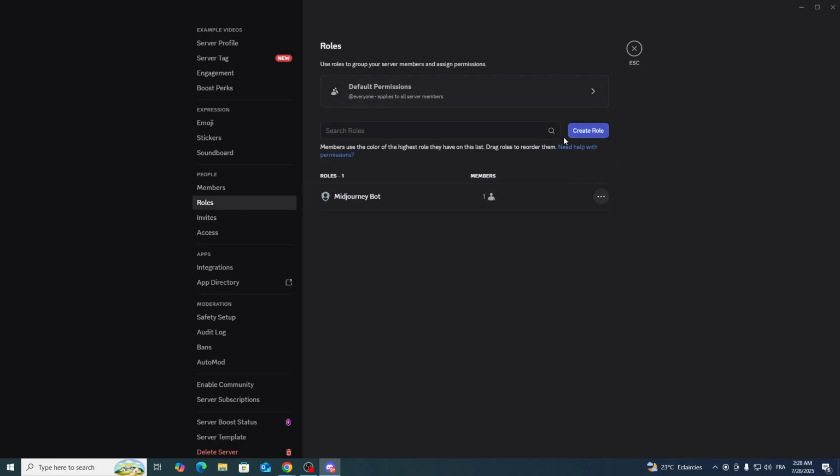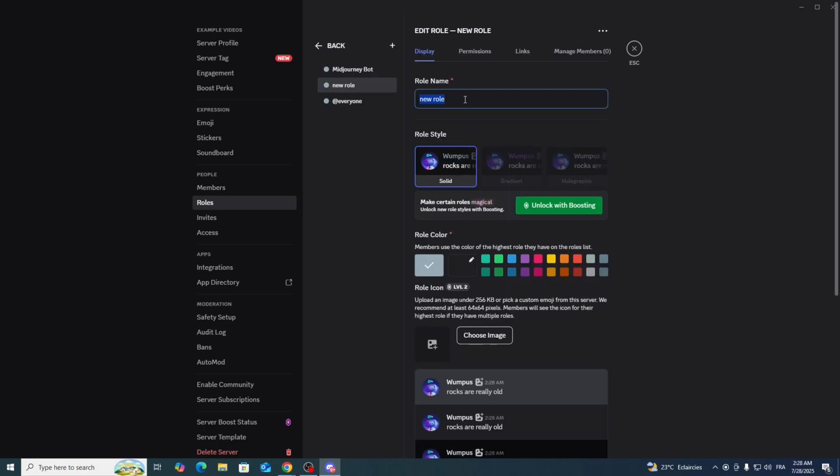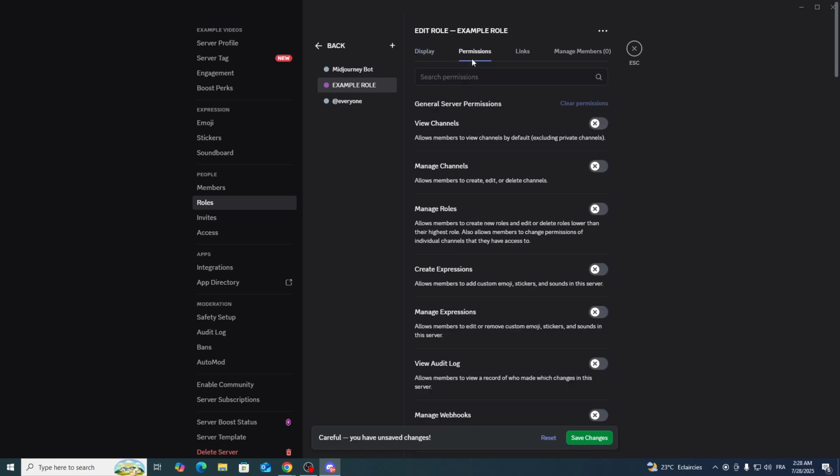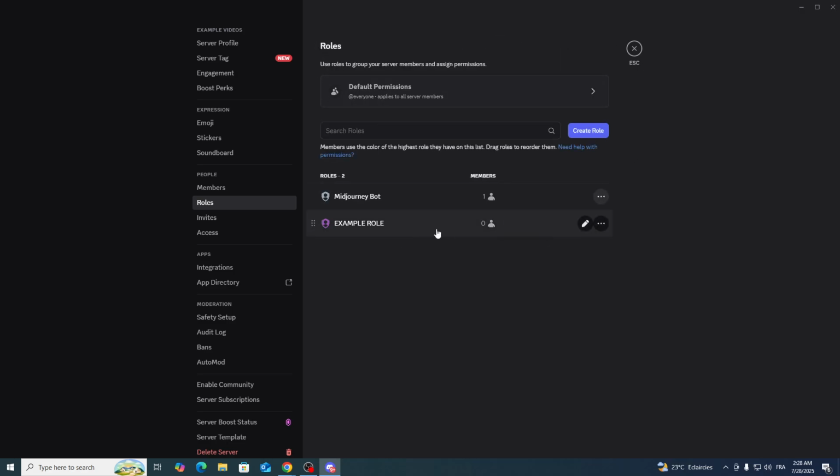By doing this, we can click on create role from this button, and let's name it, for example, role. From there, I can change the color of the role, and I can go here and give it the permission that I would desire to give to the specific role. For example, view channels. So I'm gonna go ahead and click on save changes, and just like that, this role is created successfully, as you can see right here.